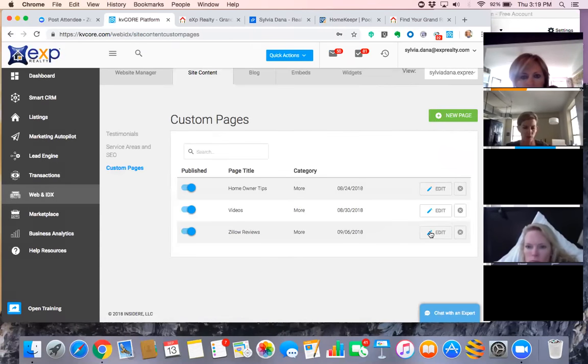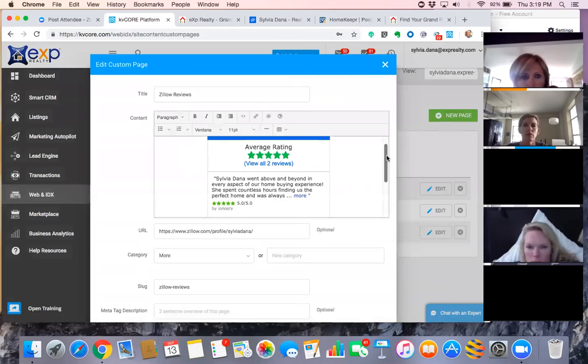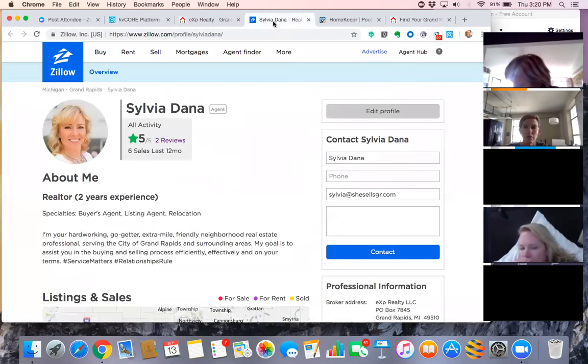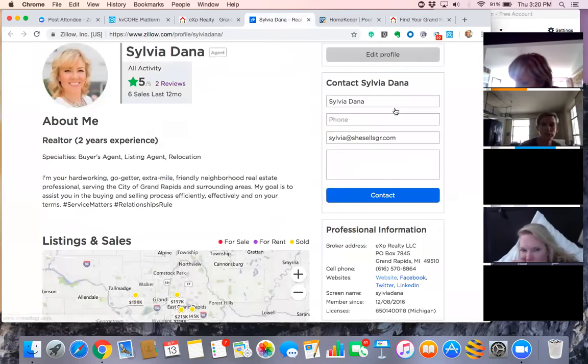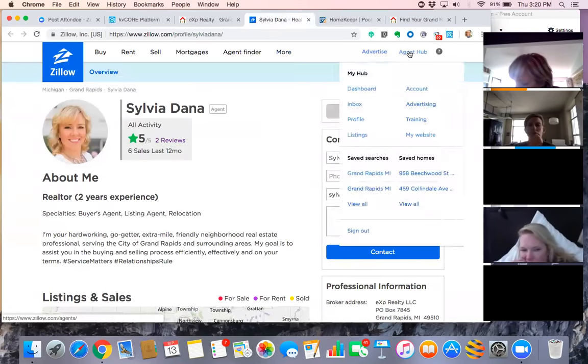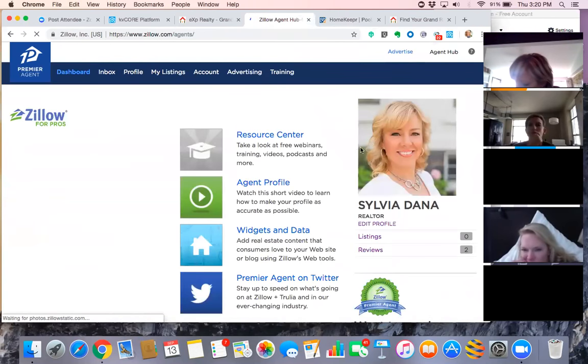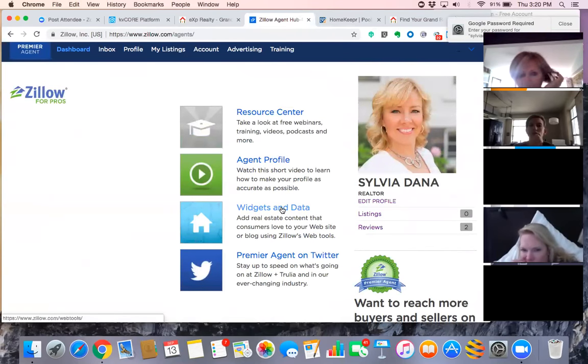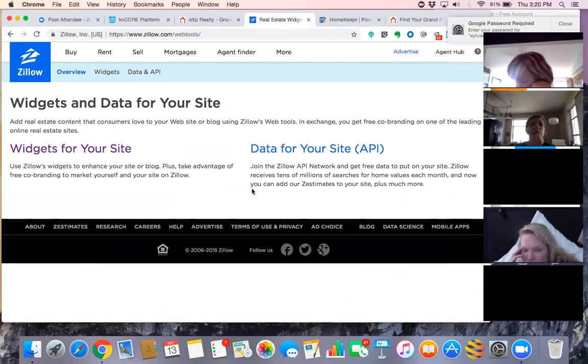I'm going to go edit it. I put this code in here, and the way that I did that is because Zillow taught me how to do that. It's all coming back to me how I did this now. So I'm going to go back to my profile. I'm on my Zillow profile, and what I did was widgets and data. If I'm boring you, I'm sorry. I'm just trying to remember how I did it.